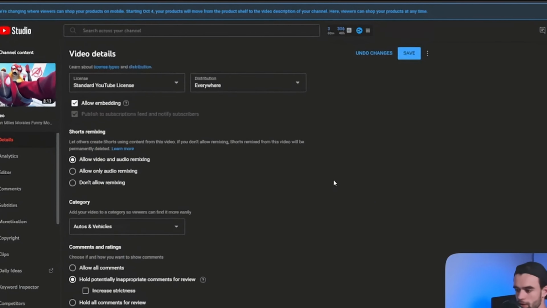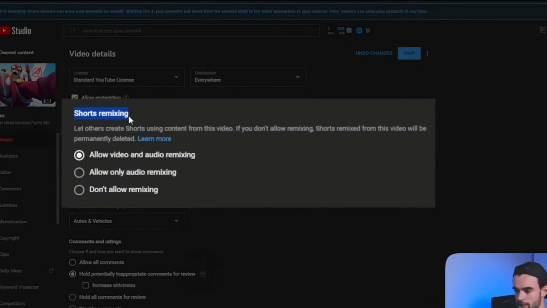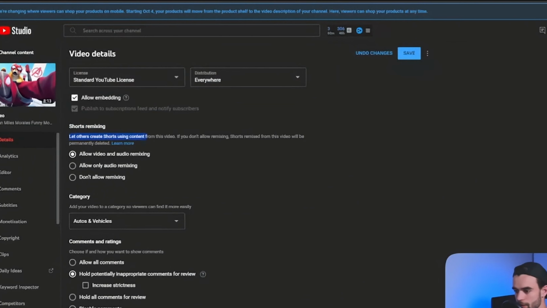The UI is very similar. What you're going to do is come to shorts remixing. Basically, this is going to let other people create shorts using the content from your video. Again, I would allow this personally because it's free marketing for you.